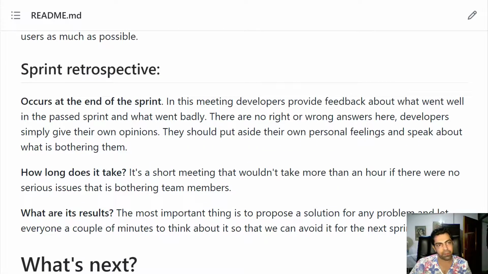Sprint retrospective. This meeting occurs at the end of the sprint, just like the sprint review meeting. But unlike the sprint review meeting, this meeting is only needed for the Scrum Master and developers. So in this meeting, developers provide feedback about what went well in the past sprint and what went badly. There are no right or wrong answers here.